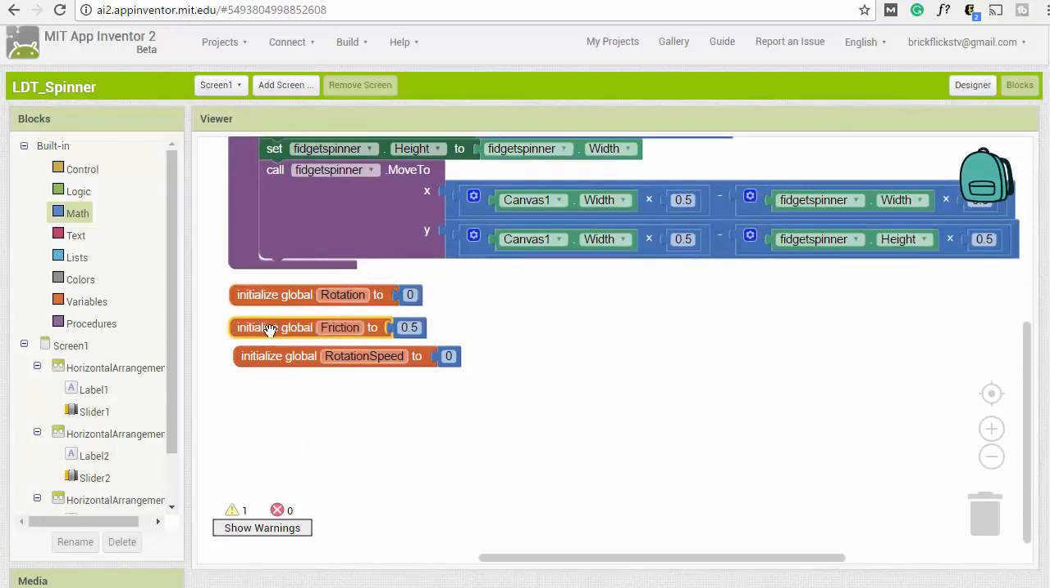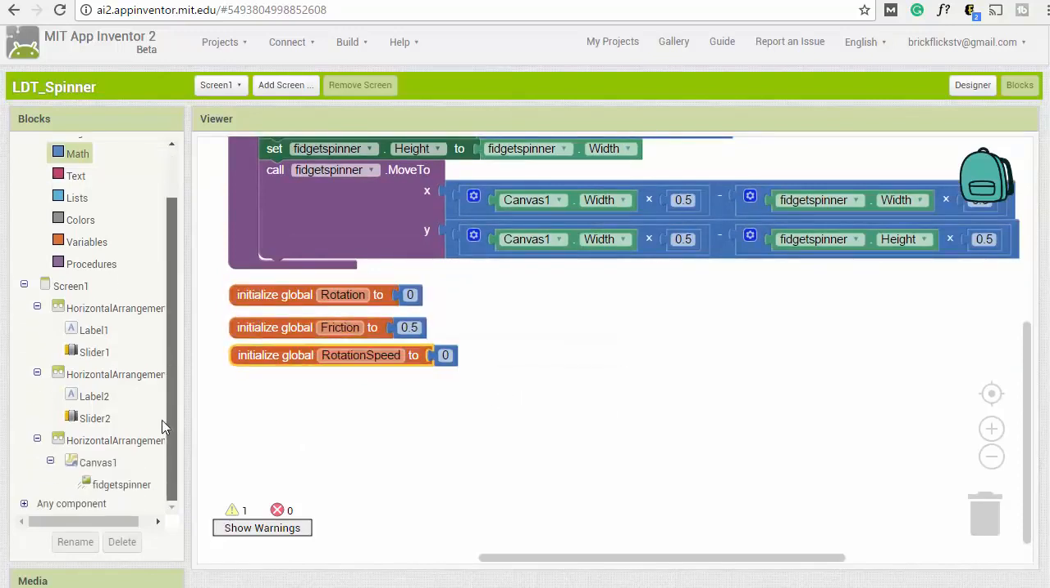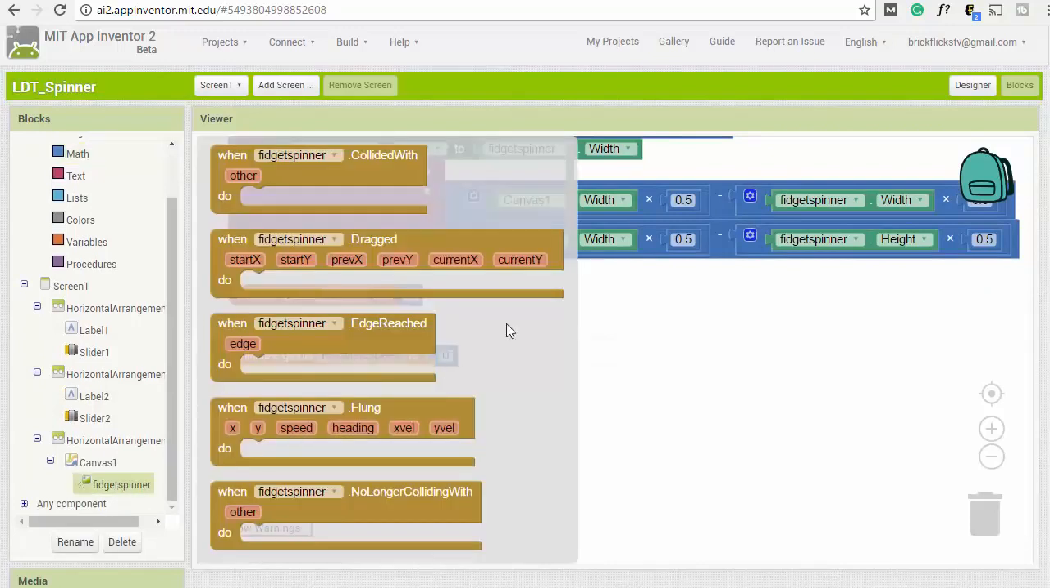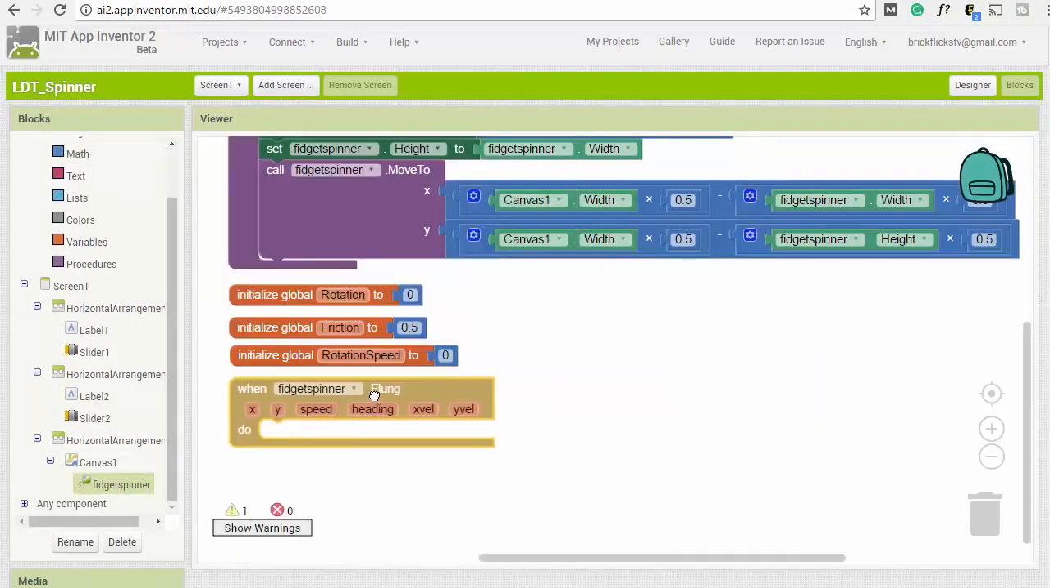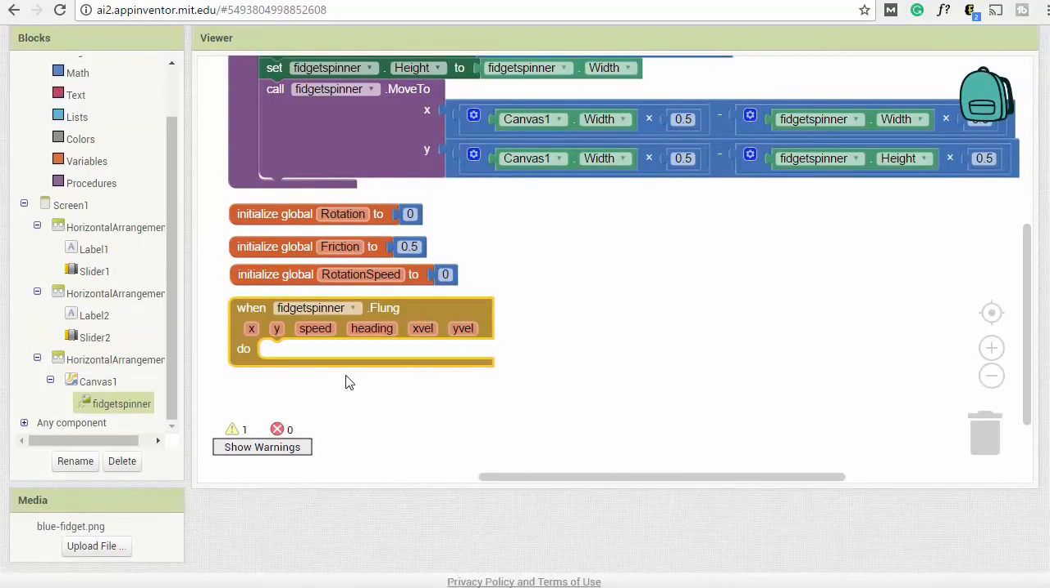Let's go ahead and add some more functionality. So if we go down to the fidget spinner, we can see that there's a block called when fidget spinner is flung. Now that detects the movements on the actual screen. So that's what we want in this particular case.